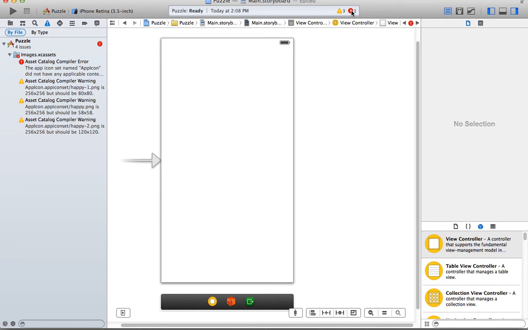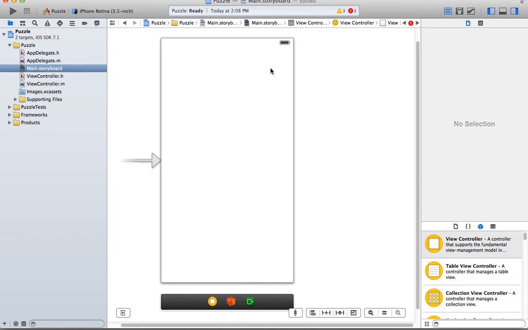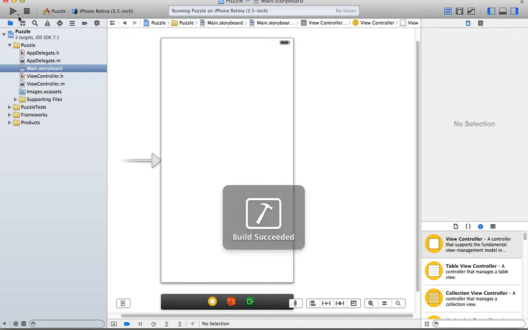So I have my jigsaw puzzle template here. Why do I have an error message already? Asset catalog compiler error. Interesting. Let me see. One second here. I'm going to run it to see why I have an error. Oh, I don't know. The error went away. That's good.